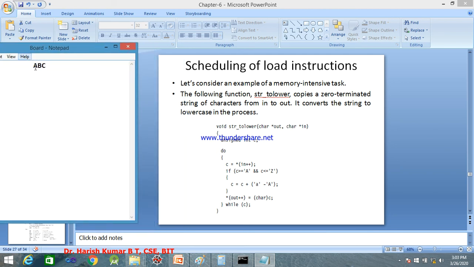I have written ABC here, and in is pointing to this. Now what I'm doing here, C is equal to A. I'm assigning A, which is an unsigned int. What goes to C is the ASCII value of A, which is 65. 65 goes to C. Now I'm checking if C, 65, is greater than or equal to 65.